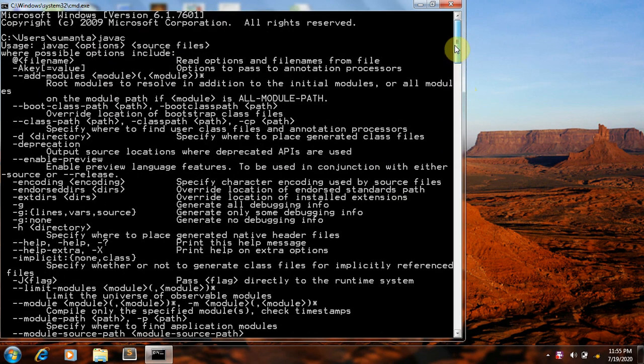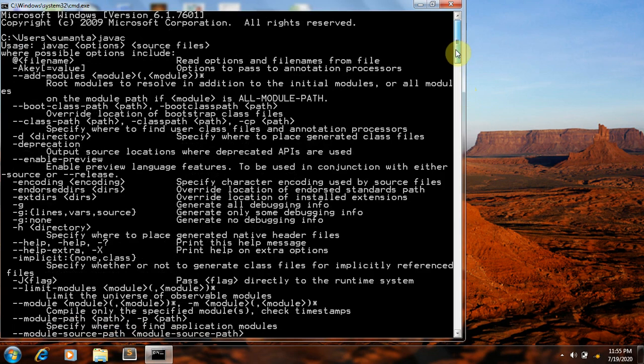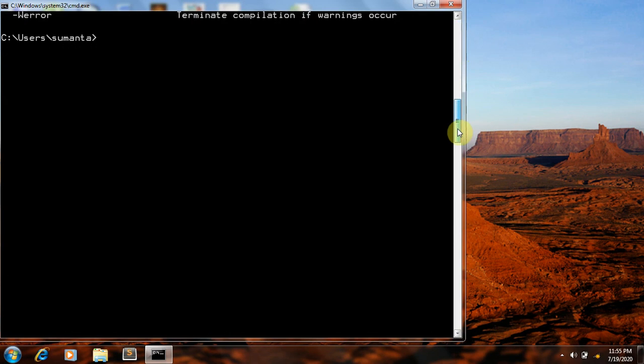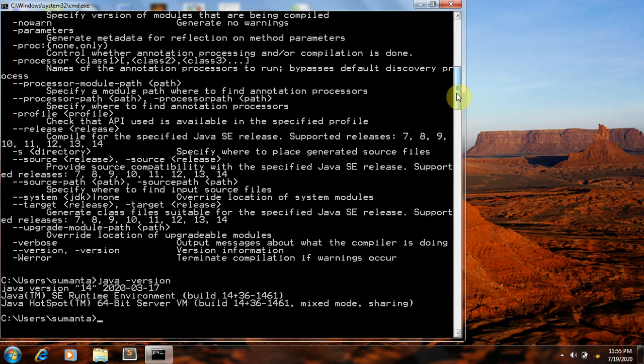If JDK is not installed on my machine, it will show that we have to install it, with a message like command not found. Now if I want to check the Java version, I write java space hyphen version and press enter. Now it is showing Java version 14.